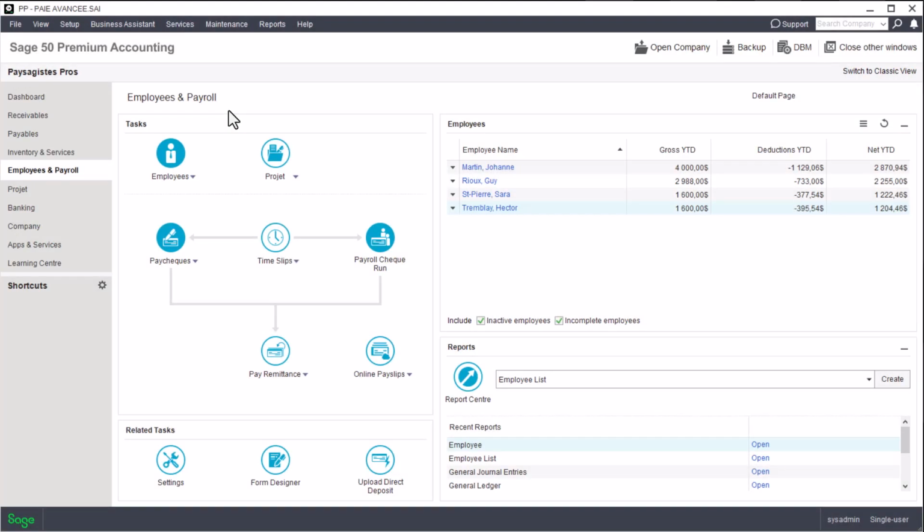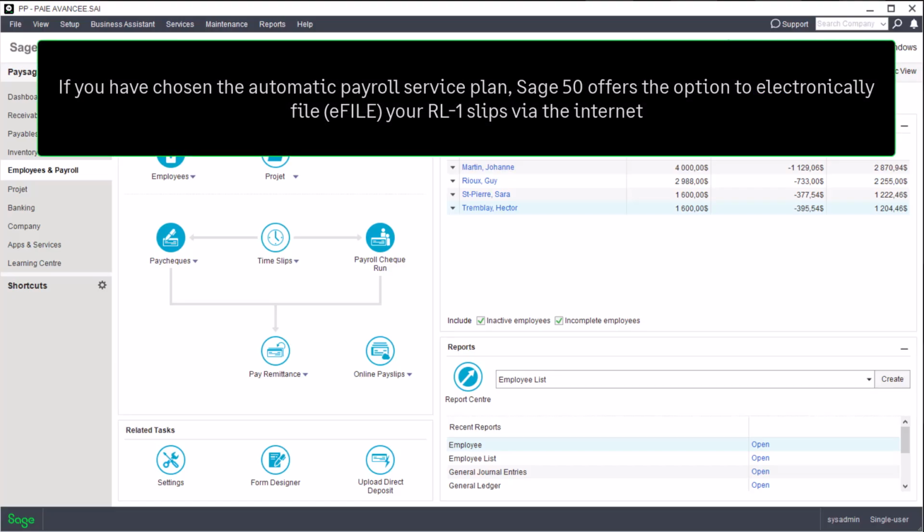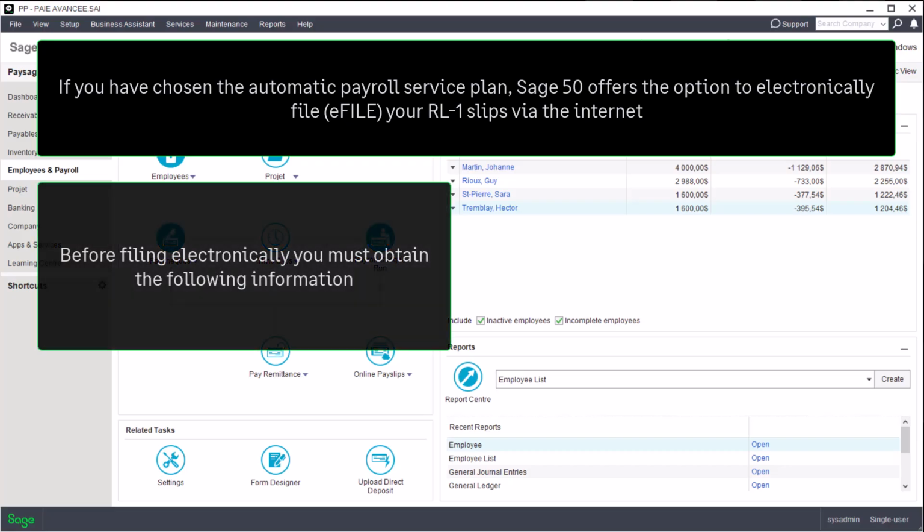We'll now look at how to file the Relevé 1 slips electronically. If you have chosen the automatic payroll service plan, Sage 50 offers the option to electronically file or e-file your RL1 slips via the internet.